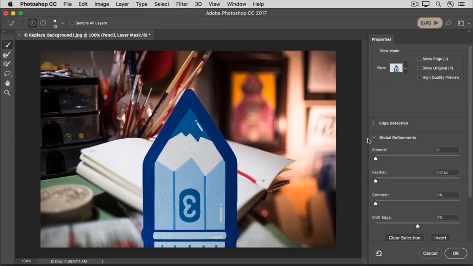Here there are sliders that often work well when you're trying to isolate a hard-edged image, like this pencil. Keep your eye on this white halo along the edge of the pencil that we want to remove as I go to the Shift Edge slider and I move it to the left. And what I'm doing is contracting the mask so that it's hiding that edge.